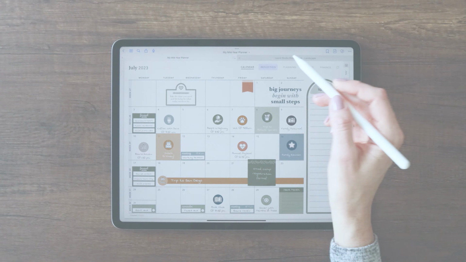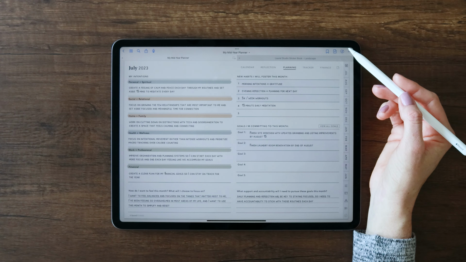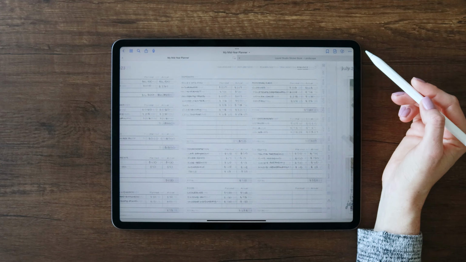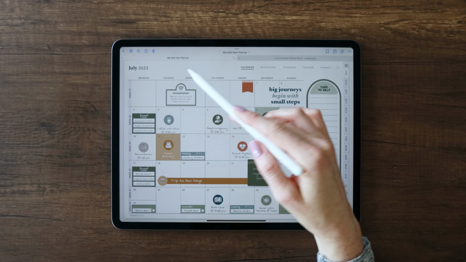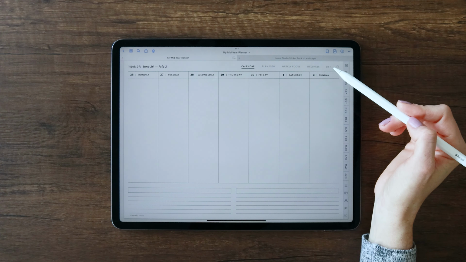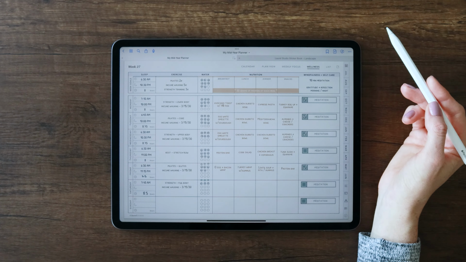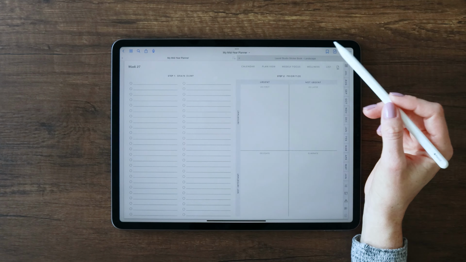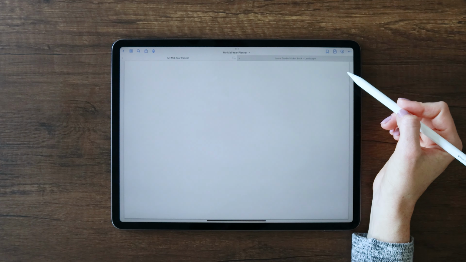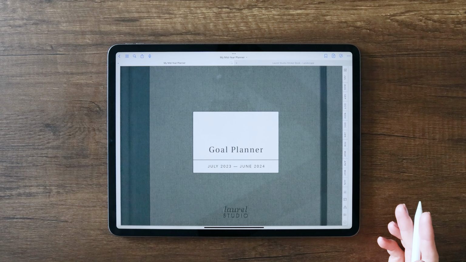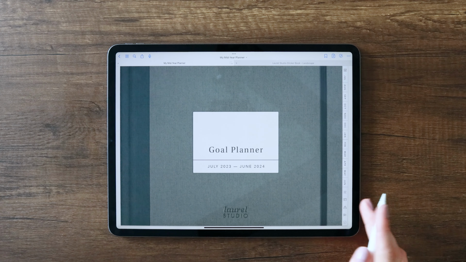Today I'm going to take you through a speed overview of the new version of the planner. If you'd like to see a more in-depth overview where I actually show you how to use the various page layouts and really walk you through each feature of the planner, go ahead and take a look at the full overview video. This is just going to be a speed flip through so you can see what the various layouts look like and what's changed in this new version.